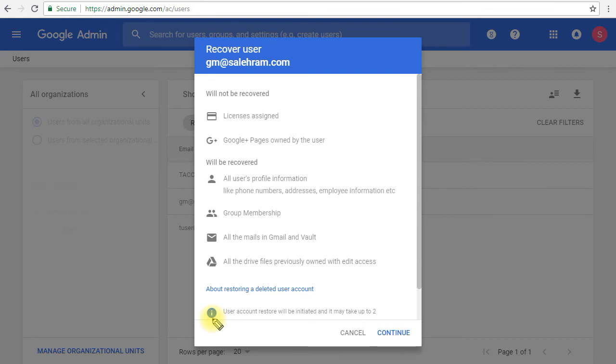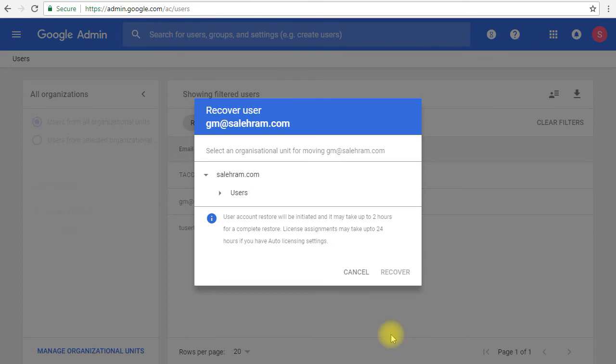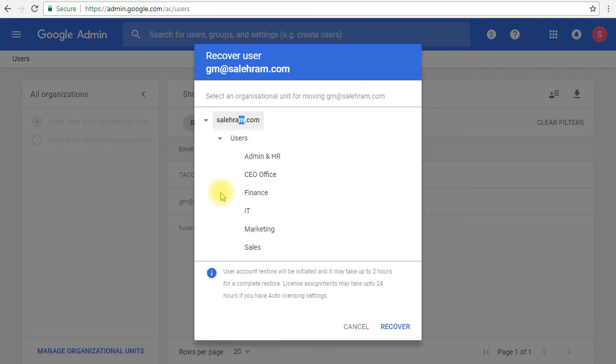Once you are aware of those, you can go ahead and click continue to restore the user account. On this screen, you will be selecting the destination organizational unit where you want to recover this account. You can just click the root one and click recover, or you can place him in the original OU that he was in. I think this guy was in the CEO office, and we'll click recover.